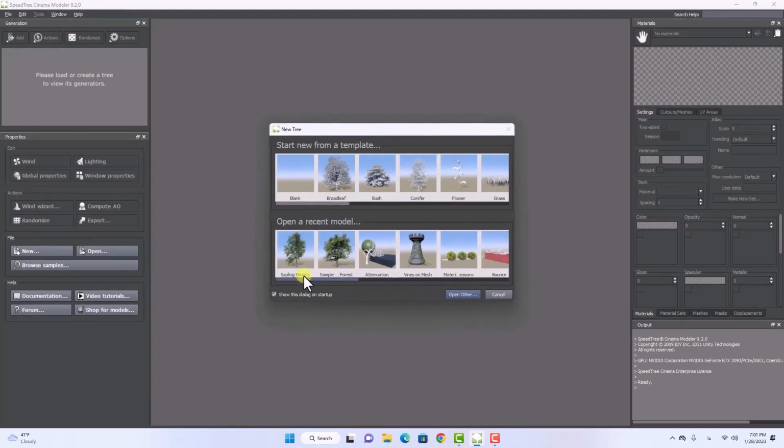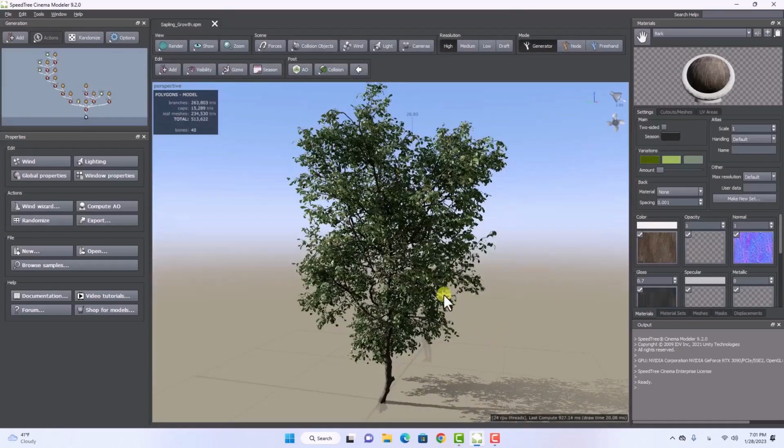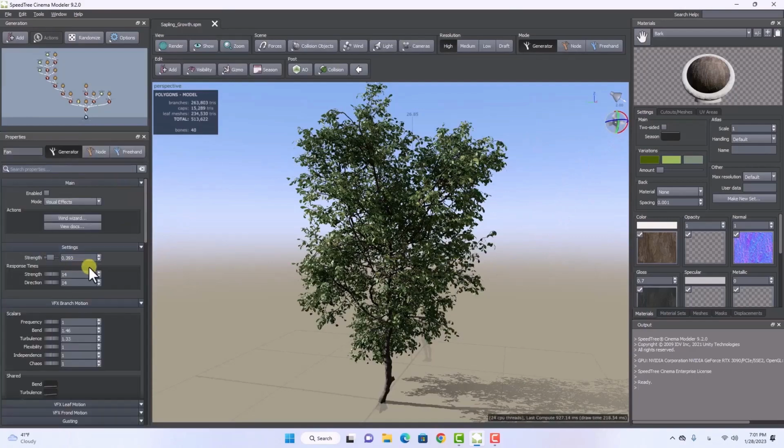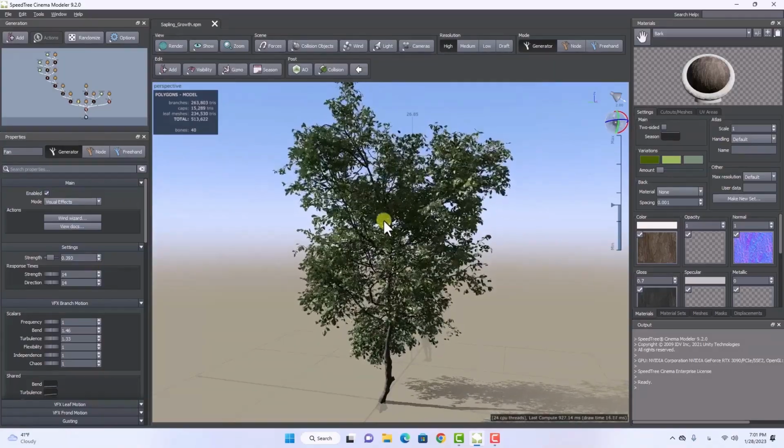Just choose the new option from the file menu. Okay, for example, I consider this sapling. In order to simulate the movement of the wind on this tree, I click on the fan icon so that the wind parameters are displayed here. I activate enable so that you can see the effect of the wind on this tree.